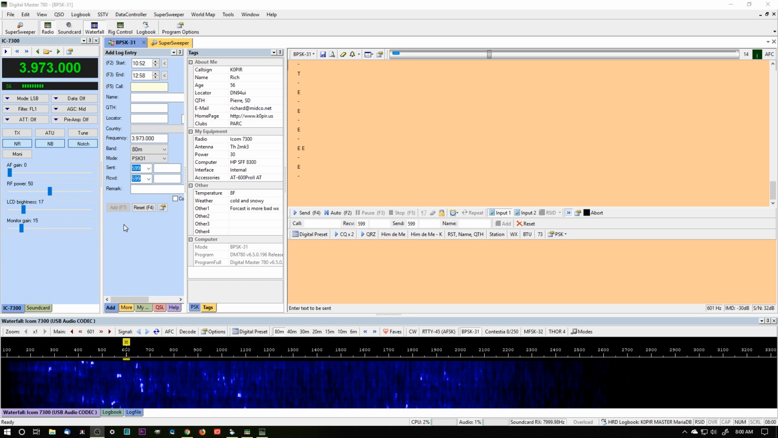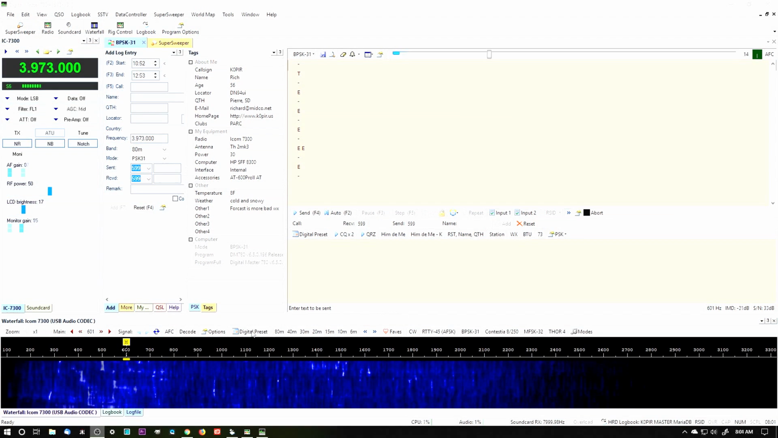I use WSJT-X, that software program, quite a bit. And going from sideband to digital modes requires a little bit of intervention either on the radio or in your software. Well, I've got a real quick way to do it with Ham Radio Deluxe Digital Master 780. I've got a button here and you'll see it. It's on this toolbar and I've got it named Digital Preset. There's also one down here.